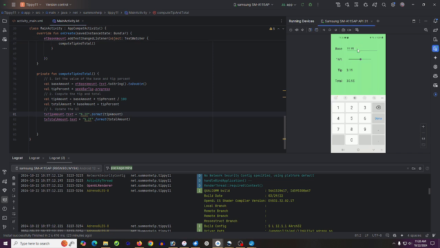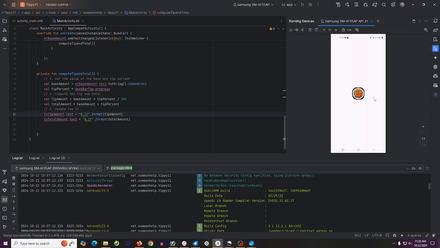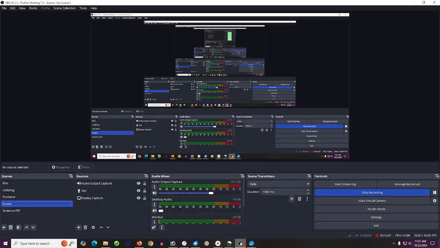He's talking about the app crashing when your base amount is empty. The app can't handle that. Relaunch. It's still showing up here in the center, 15%, so that means something's still working. All right, back.